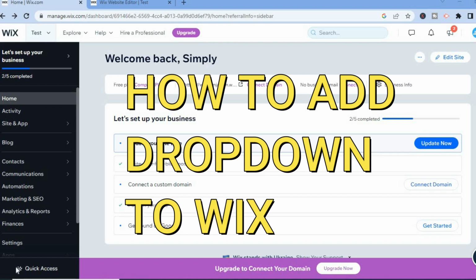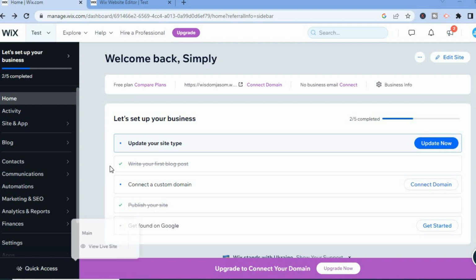Hello, in this video I will be showing you how to add a drop down menu button on a Wix website. The first thing you want to do, once in your Wix dashboard, is tap on edit site in the top right hand corner.